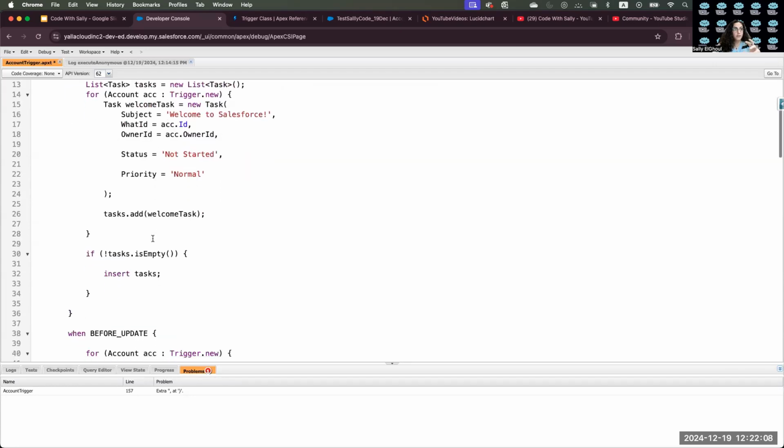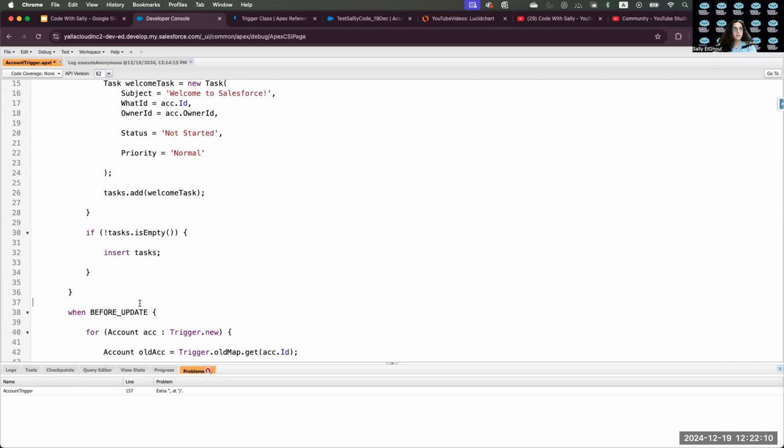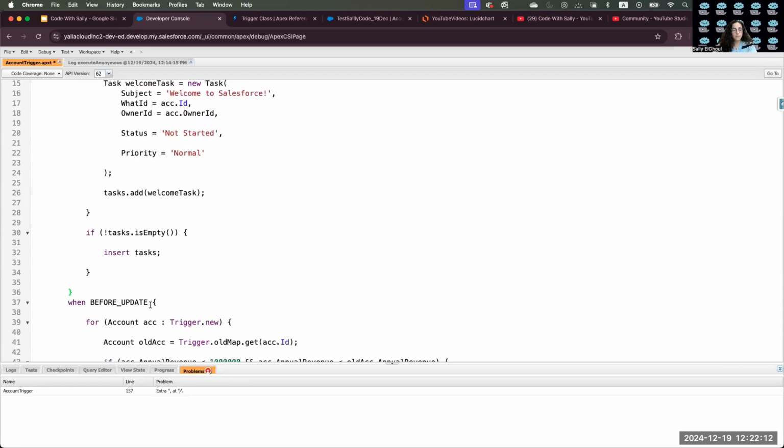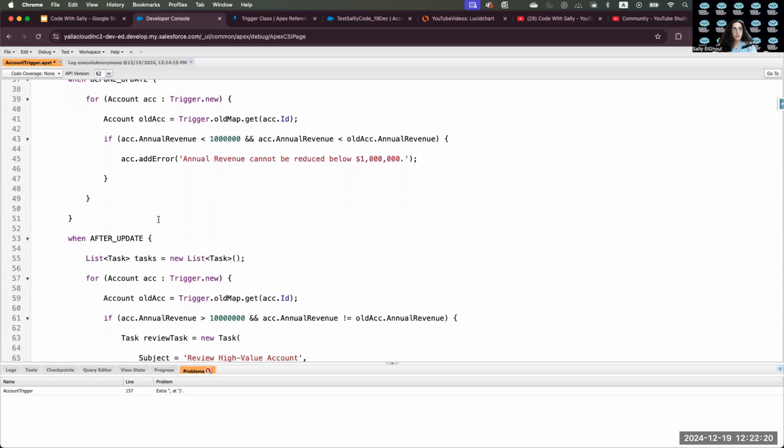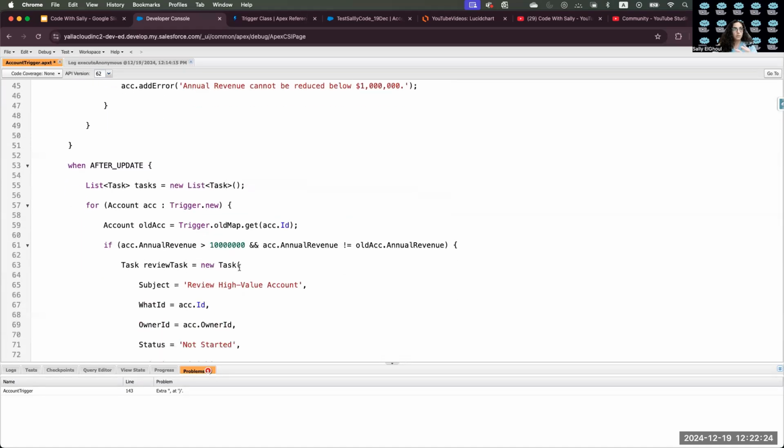So that makes it more organized and more readable, because you don't have the nested if and else. We have another one for the before update. Again, the same logic: we had to give an error before the update if it doesn't work. The same for the after update. We wanted to have after update and check if the annual revenue got updated.